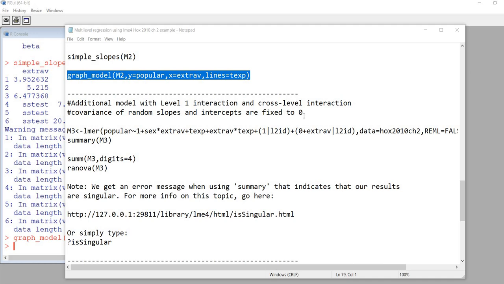Okay, what I thought I would do also is show you one additional model. It doesn't actually appear in Hox's text, but I did want to show you a situation that would include a model where we have two interactions going on. And I also wanted to show you how to essentially set the covariance between the random intercepts and slopes to 0, or basically to fix that relationship to 0.